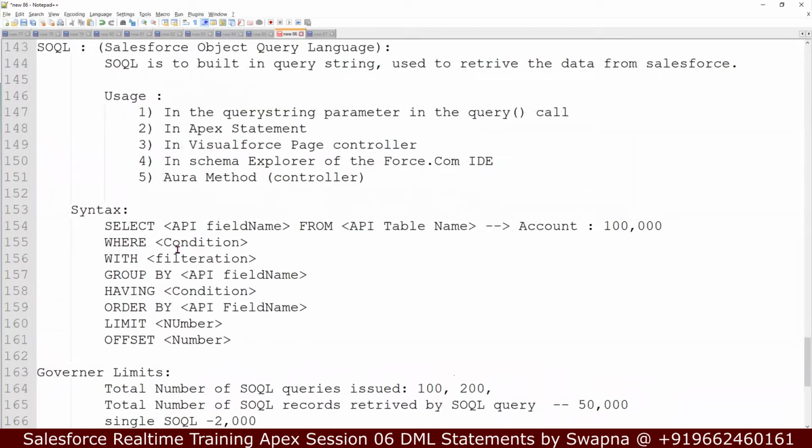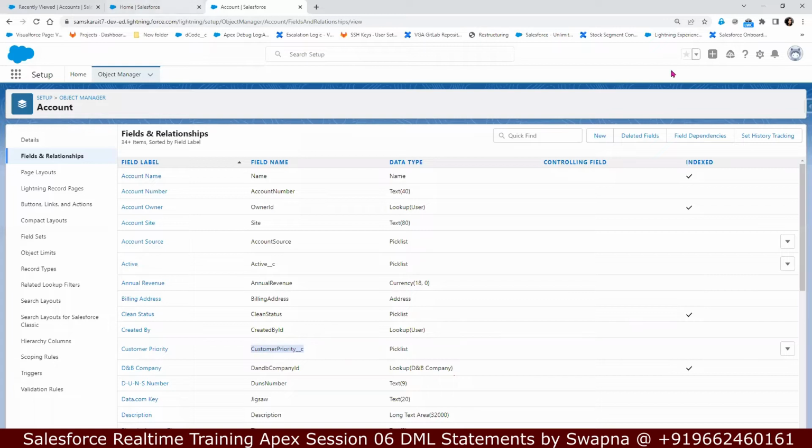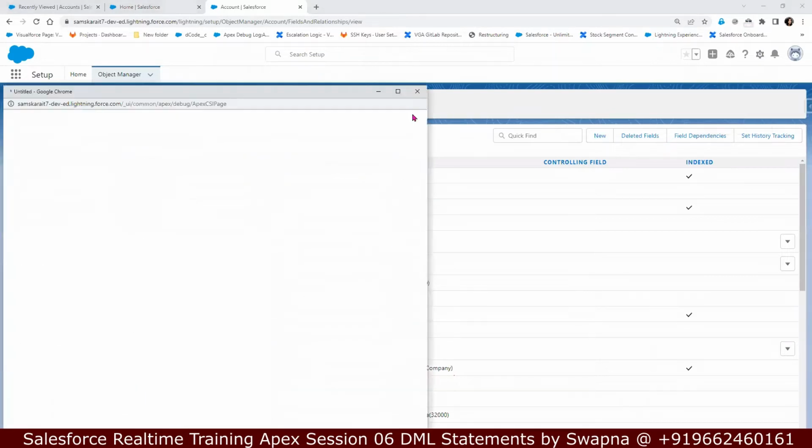Now let's go ahead and see how to use the query string parameter in the query call. Let's go ahead and see. Let me open the developer console.